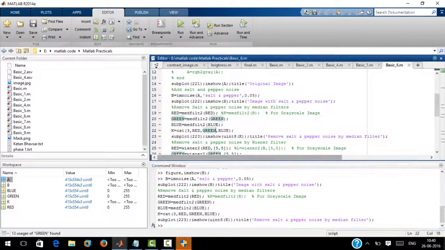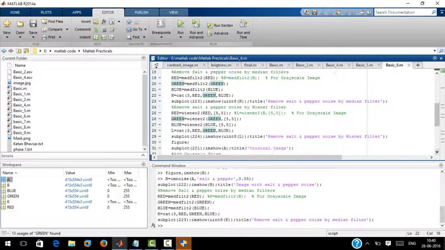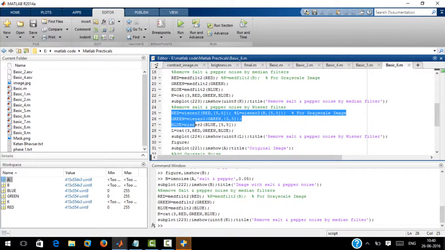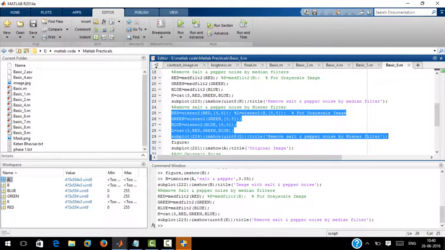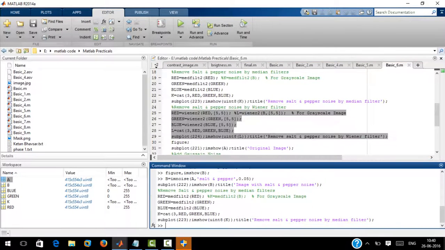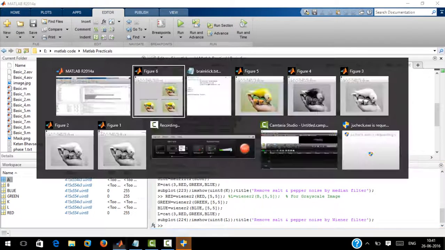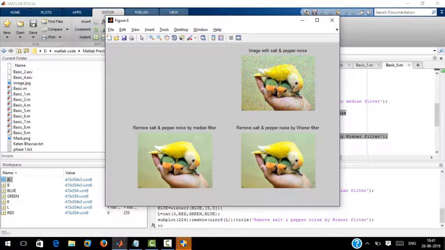Now in the next part, we are also using some different types of noise, and for removing the noise we are also using a different concept, the Wiener filter. You can see the removal of the salt and pepper noise using the Wiener filter. It is quite better as compared to the previous one.